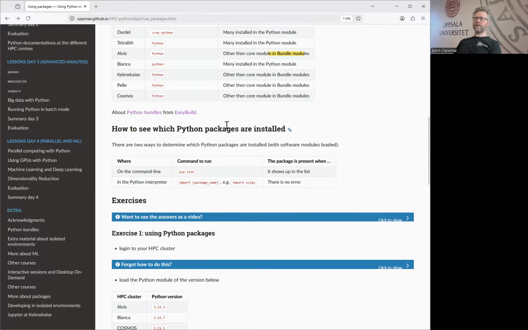So how do you see which Python package is installed? Well, you can use the pip list command, or you can test inside a Python interpreter with import. So if you, for instance, run a script and then you get an error that SciPy was not found, then you will know that you have to install it or load one of the modules, depending on which system you are at.